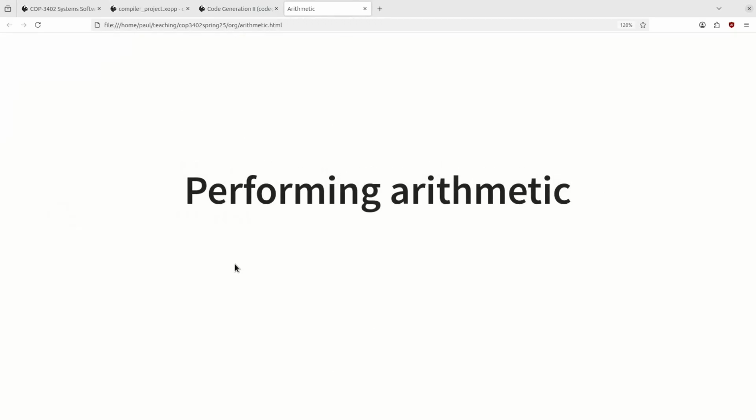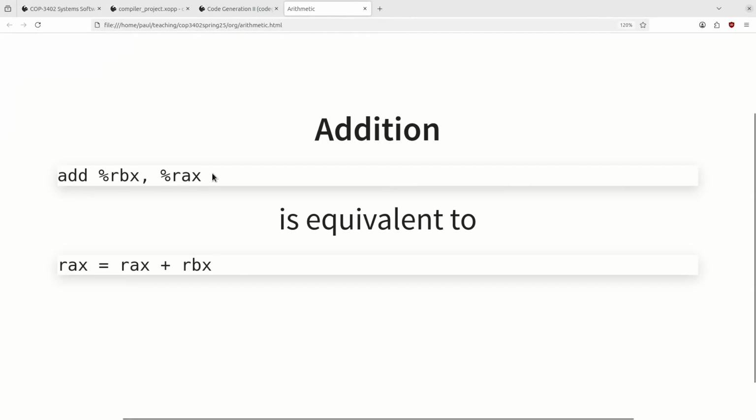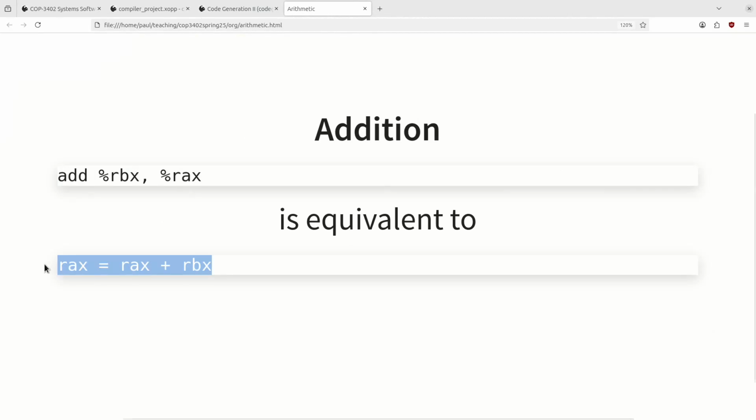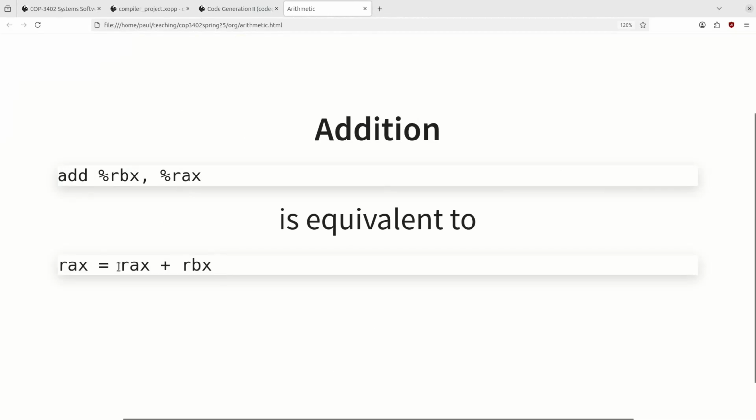Okay, so let's see how arithmetic works in the Intel world. As I alluded to before, this add instruction is saying add RBX, the B register, and RAX. This is equivalent in a C-like language to this, where we take RAX as the left operand of the addition. It's the right operand of the assembly instruction, but it's the left operand of the addition. Do an integer addition with that and RBX, and then store the result in RAX. So this is overwriting the RAX register.